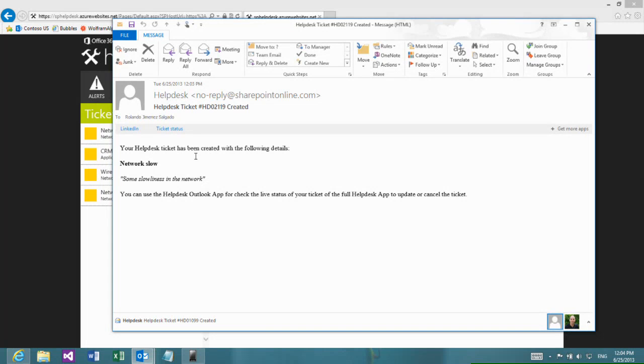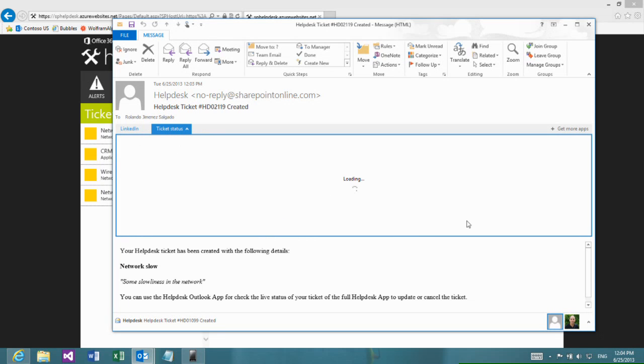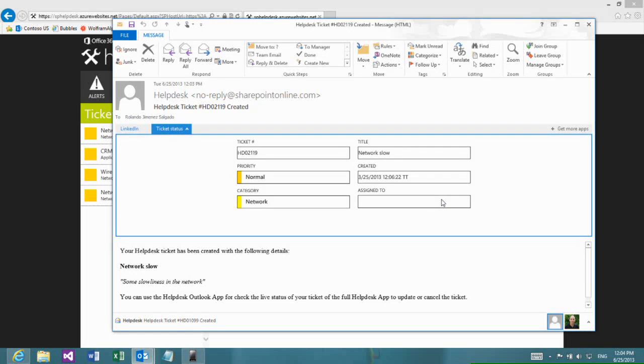Now, this is in Outlook, and there is this app that automatically recognizes that this is a ticket email, and I can click on it, and this is, again, the app surfacing not only in SharePoint, but also within Outlook. So now I have this app for Outlook that is part of the overall solution that allows me to see real-time information about that ticket. So you can see how this starts to make sense from an end-to-end scenario perspective.